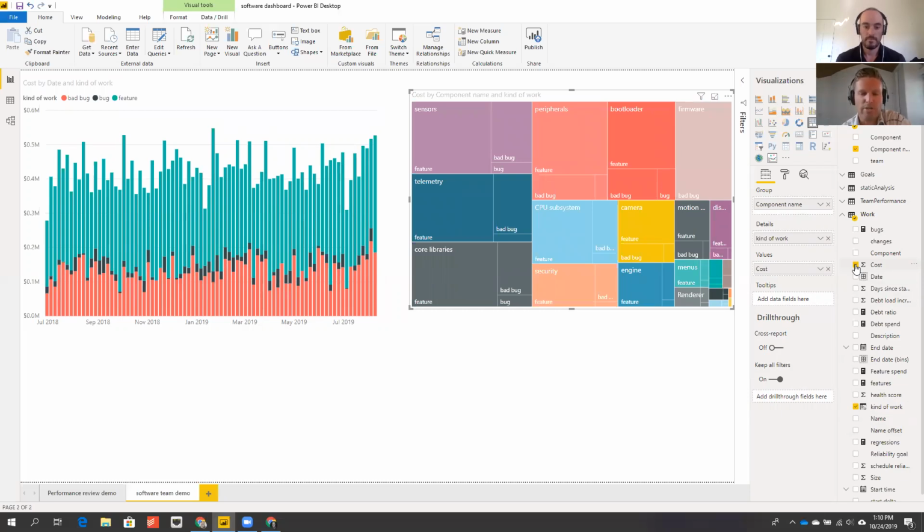This is a very colorful diagram, and you could see all these different component names. What's interesting here, graphically at least, is that each box is actually scaled to represent the amount of work. So you could see like this peripherals box, we're doing a lot of work there, and it's further subdivided into the kind of work, which is interesting: features, bugs, and bad bugs. So this is I would say a good visual in that it's ripe for exploration. You can ask lots of questions, but I still want to sharpen the pencil even more and make it more actionable.